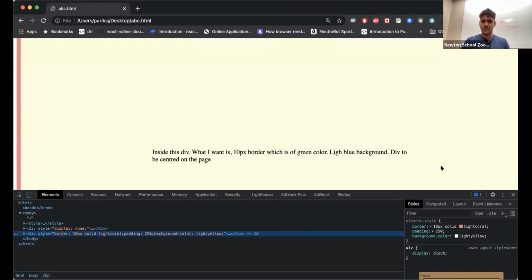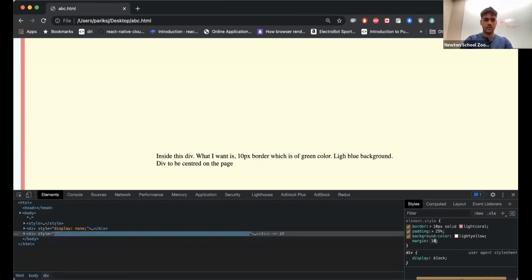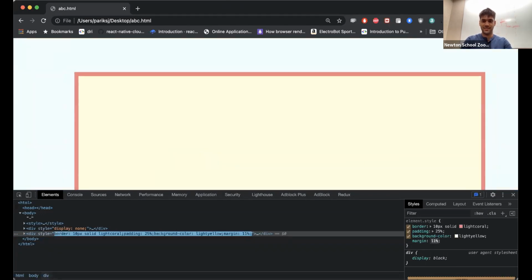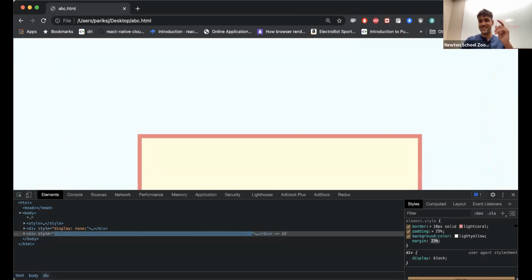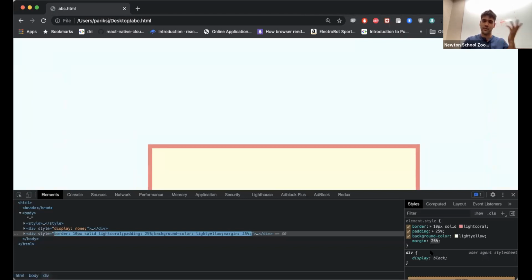Simple, yaar. So what we are going to do is, okay, now shut up. Now we are going to give it margin, right? How do I do that? I do it like this, margin, and I say, I don't know, 10%. Whoa, things are shaping up, huh? And if I do 25%, it means that it is centered from everywhere and you have a beautiful div.